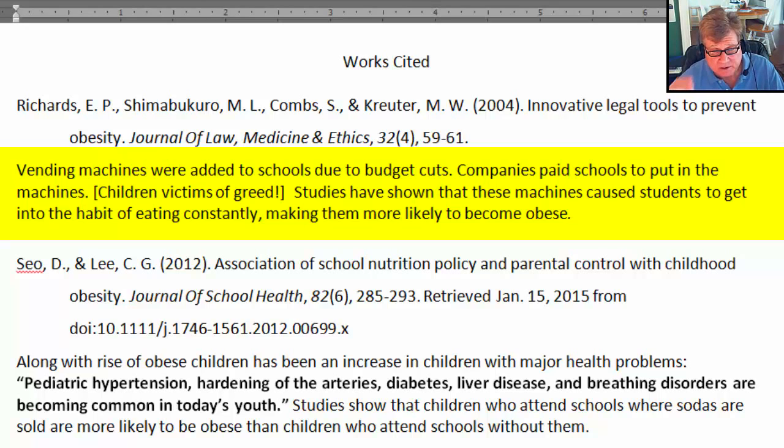So clearly this student is writing about one of the topics that you were given at the beginning of the course, childhood obesity, soda and snack machines should be banned from public schools, and is coming up with information that is clearly supporting that position.